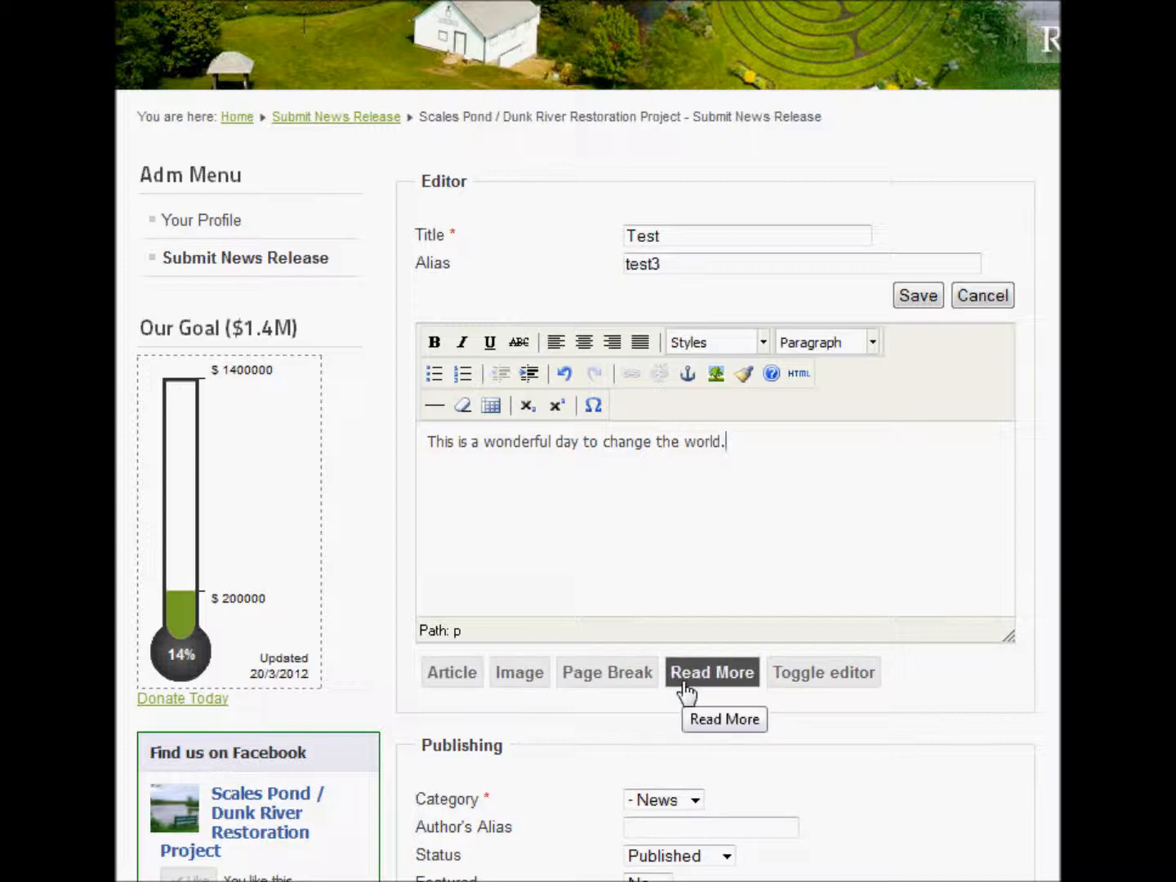Now I just want to draw your attention to a couple of these menu items down here. Let's say we're writing a press release and it's 200 to 300 to 400 words. The best way to do that would be to have an intro paragraph and then have a read more text. So we're going to pretend that this is a wonderful day to change the world. It's an introductory paragraph. I'm going to press enter, which brings it down, and click in a read more. What read more does is essentially tell the web browser to only show the top portion of the information on the site, and when the user clicks read more, they will have the full news release to read.